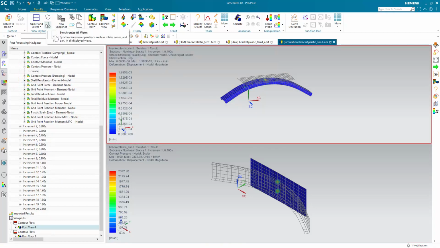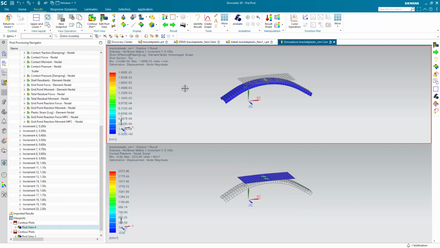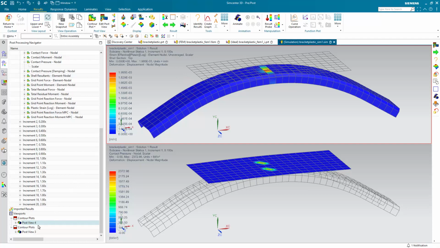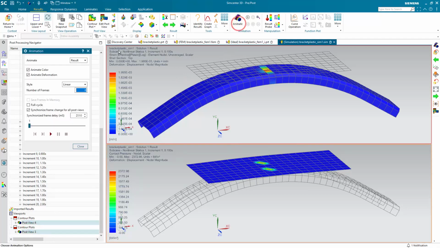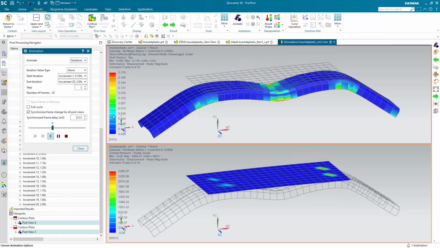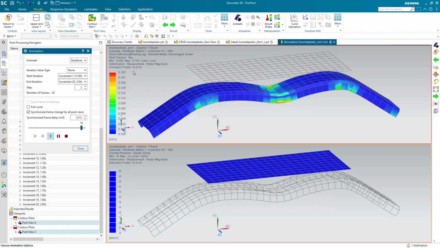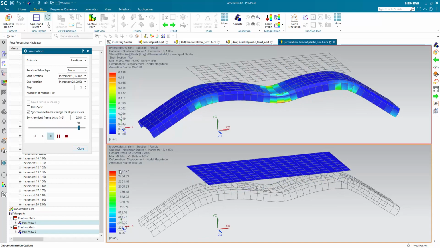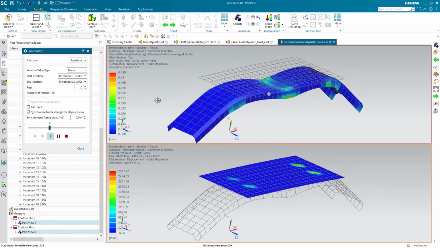Then I can synchronize the views, double click mouse button 1 in order to fit the view there, and then I can select both views and animate. And we want to animate across iterations, so that way we can see all of the iterations. As the RAM comes down, plastically deforms the bracket. There you can see the plastic strain on the top as well as the contact pressure on the bottom.